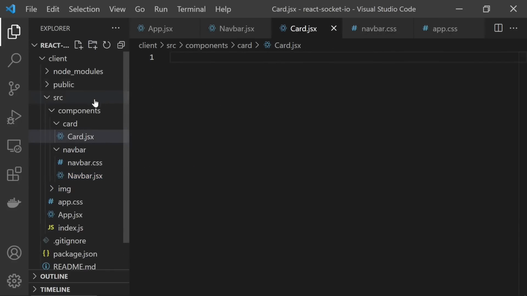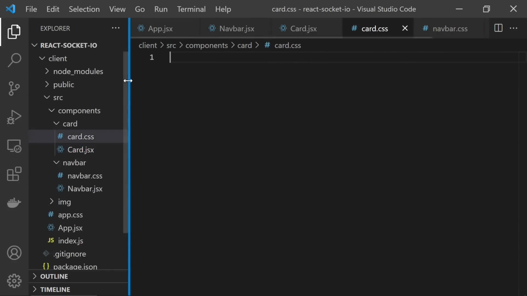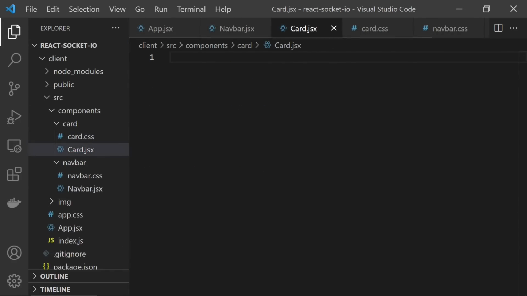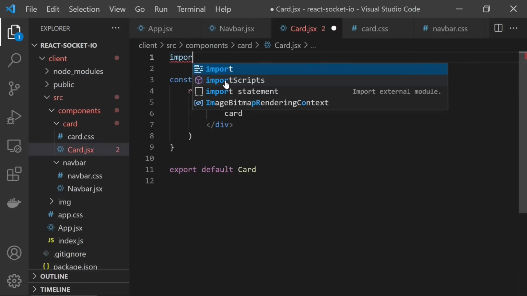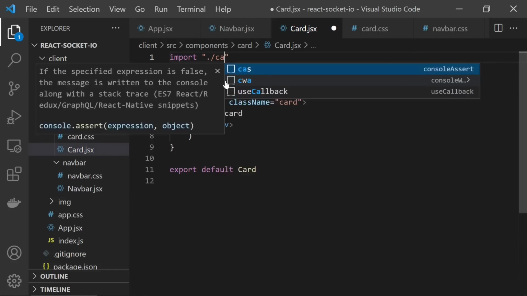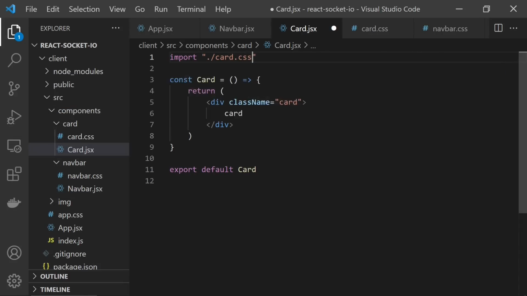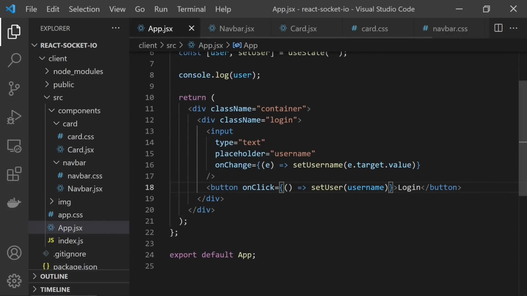Okay, I will do the same thing for card quickly. Card.js or JSX and card.css. Let's create function. It's gonna be card, and I will just write here card. Let's import CSS file. Okay, right now I can use these two components here.